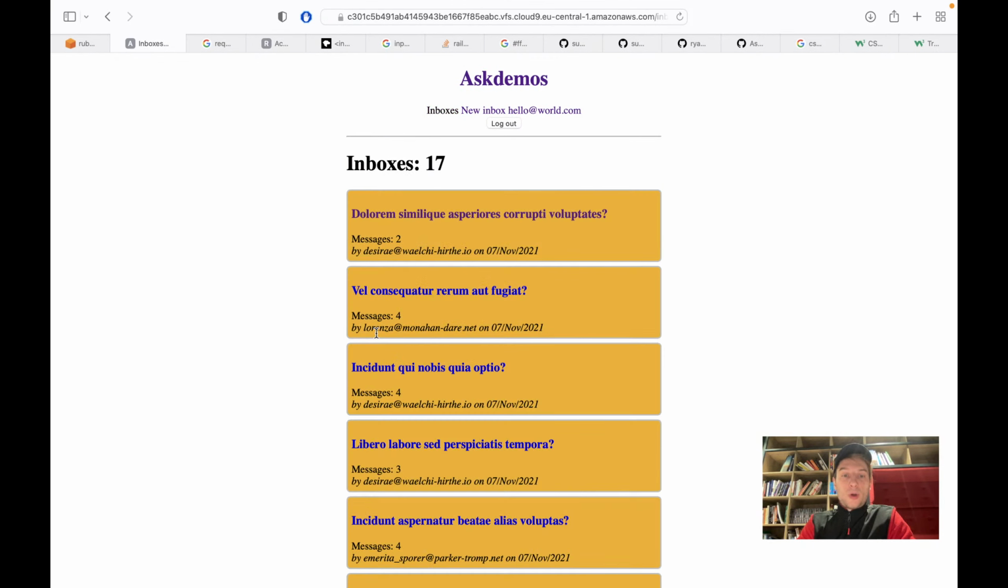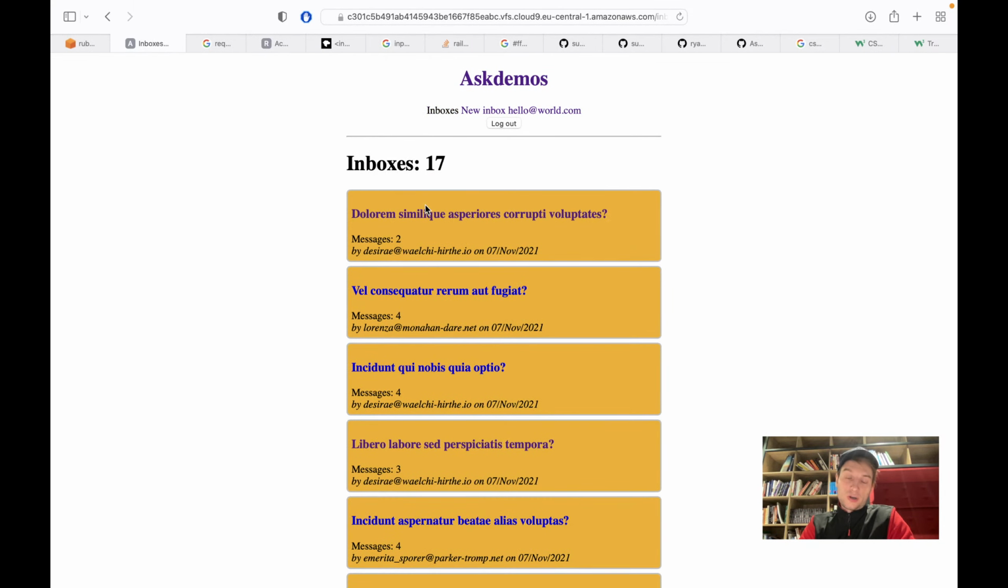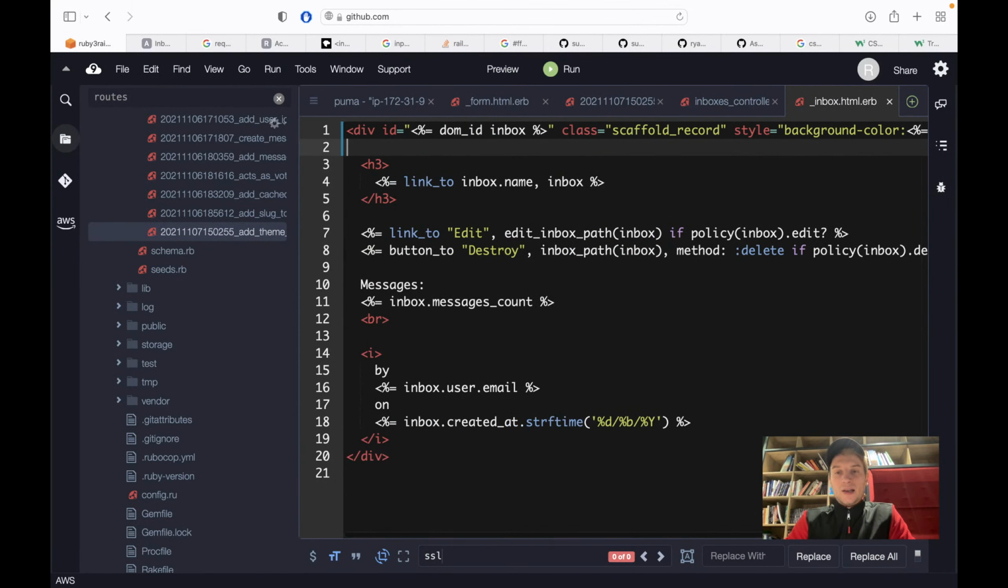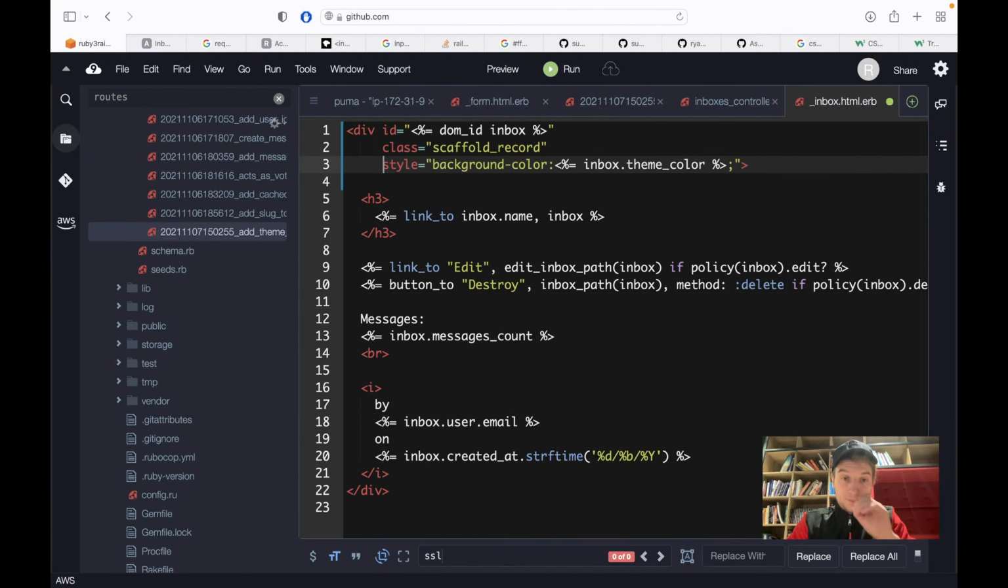Let's just try going to any other inbox. You see all of them now have a default color. Now it looks actually a bit ugly, but it's a good start. I'll just make it span a few lines so that we see all the styles that we are applying. Okay, so looks kind of fine.